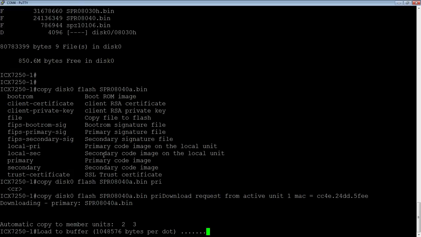So all you've got to do is wait for this to finish. It takes 2 or 3 minutes. Then just do a reload, and it will reload your entire stack to make that active. But you don't have to. You could download the code and leave it there in the primary flash, and then in the event that there was a power outage at some point, or you could schedule a reload for a later point in time, when you have a maintenance window.